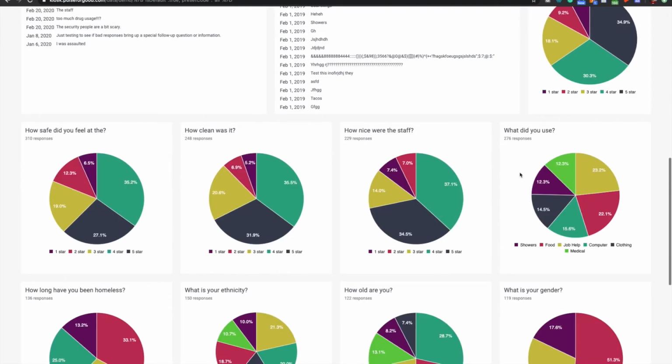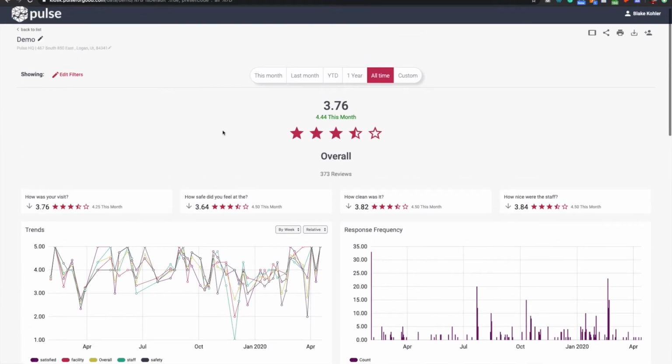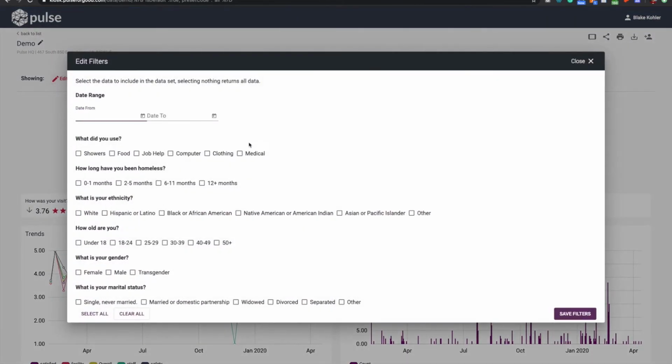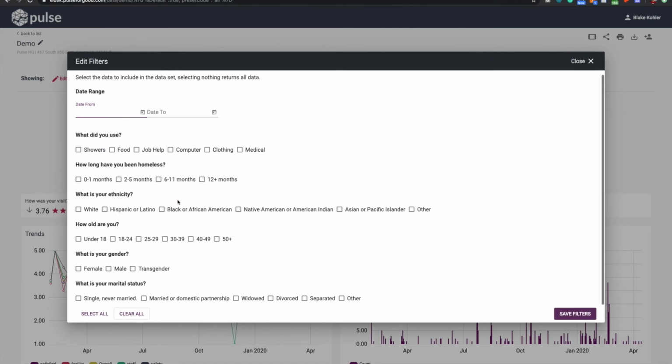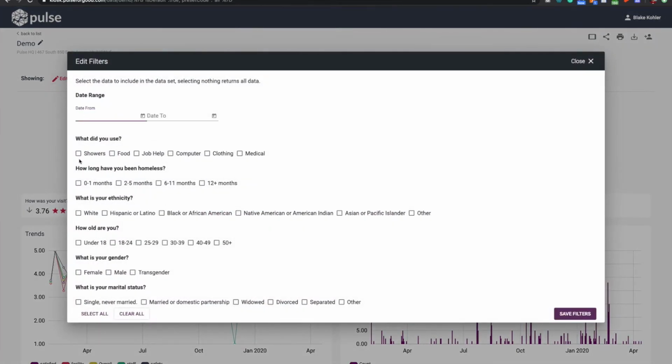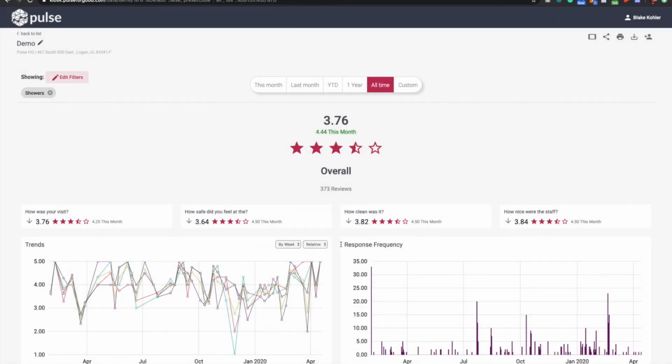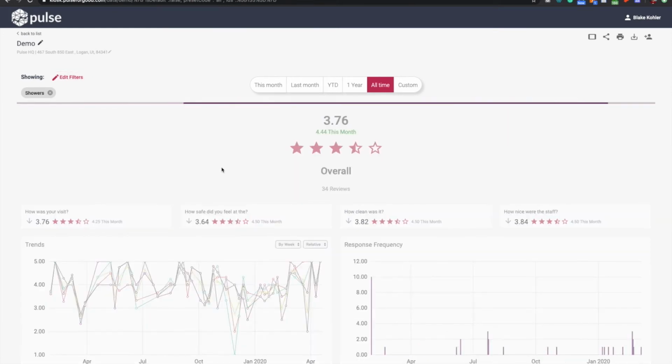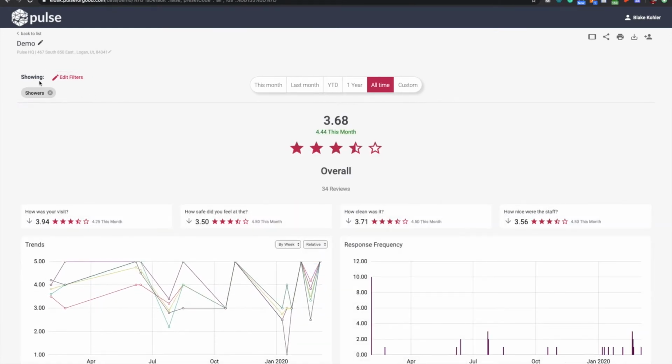Now, in pie chart format, that doesn't really give us any help here. What is helpful, however, is when I say I want to edit my filters, and I can start filtering on, hey, what did they use? So we have an overall score of 3.76. Let's see how that changes when I just say people that just use showers. So people that use showers record a lower overall score than people that weren't using showers.